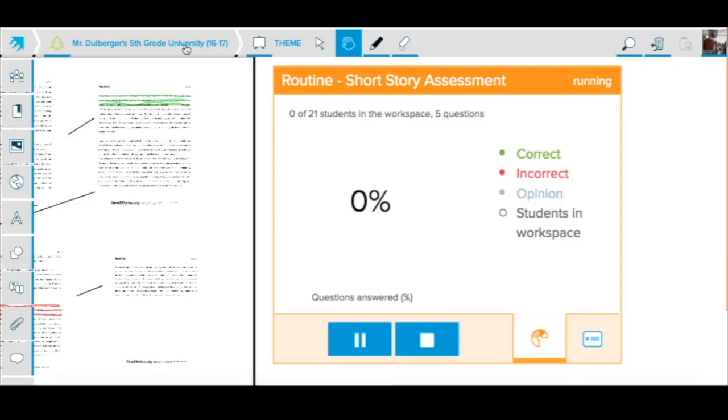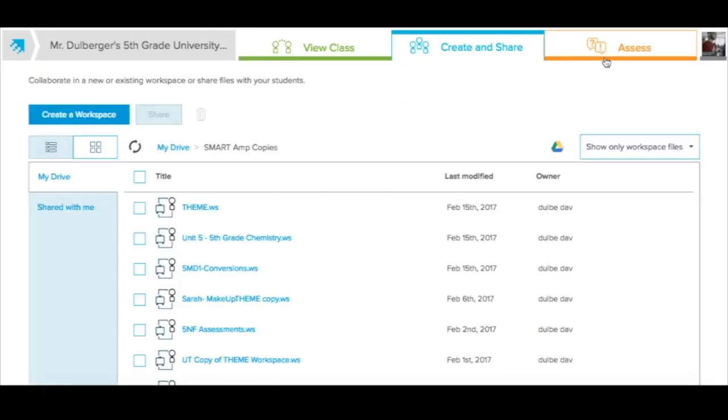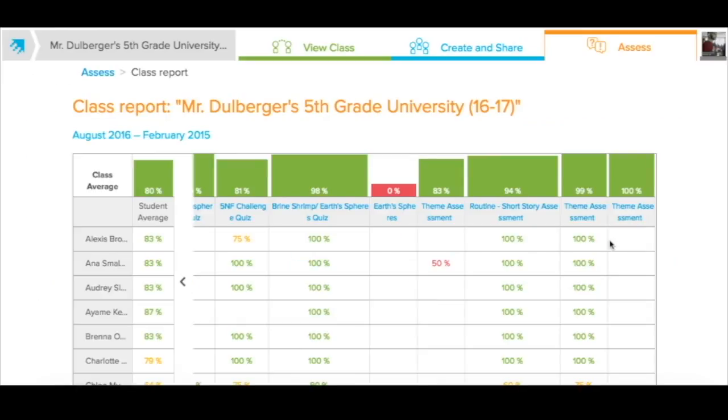Now let's look at another way in which you can access the reports for an assessment. If we go back to our dashboard, you will see the Assess tab in the top right. From here we can see all assessment results and all class reports from any assessments I've created in any workspace. You will see the theme assessment I gave my students and the theme assessment I gave to my students as a makeup for those students who were absent. These assessments are side by side because they were both proctored this past week. I can access all sorts of information about my different assessments from this page.